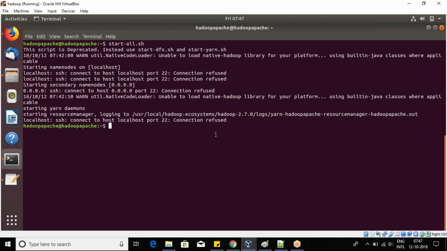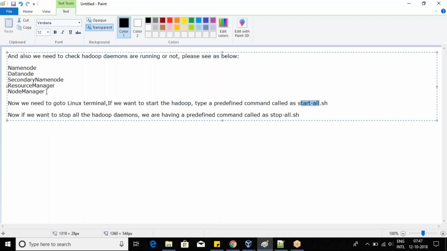Now if you want to know whether these daemons are running or not, we can cross check by using a predefined command called JPS. See here, I mentioned how many daemons? I think five daemons, right? But it is displaying only one daemon.